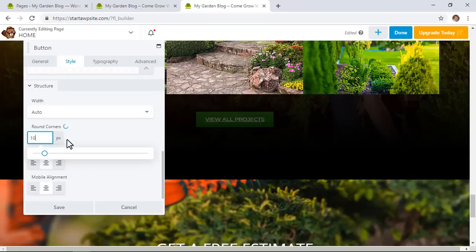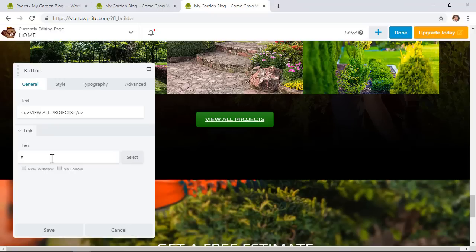I'm going to give it a 10 to show you how it looks with a 10, and let's do a little bit less. Let's do more like a 6. The next thing we want to do is let's go ahead and take a look at the link. Here's the section for the link.